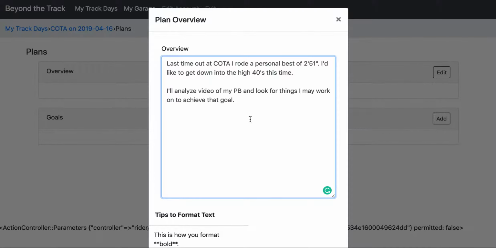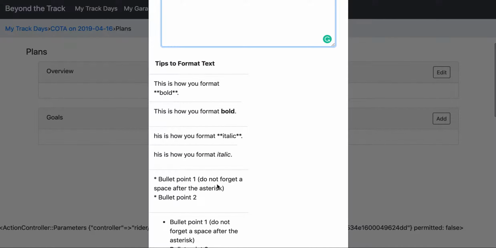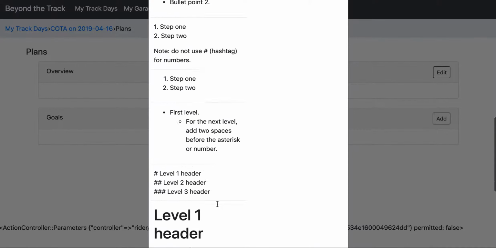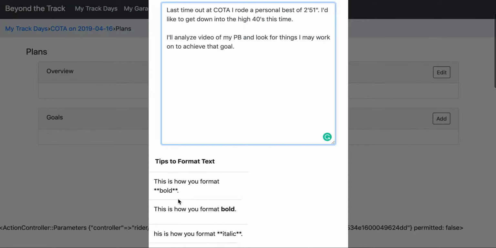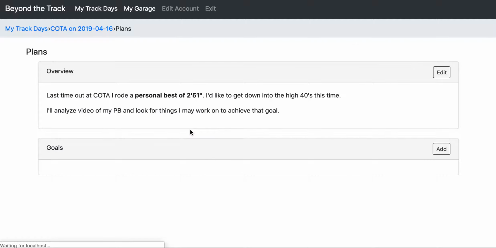Another thing I can do here, notice that down here there are ways I can format the text as it's going to show on the plans for me. So for instance, if I want to show something in bold, I can do this. Last time here, personal best. I'll do all of this section here in bold. Okay, maybe just save it as is right now. So here's how it shows.